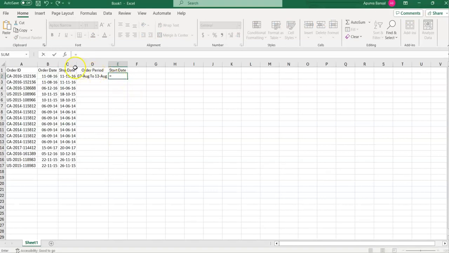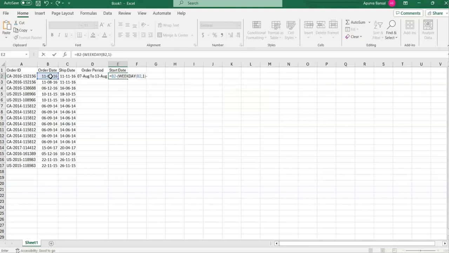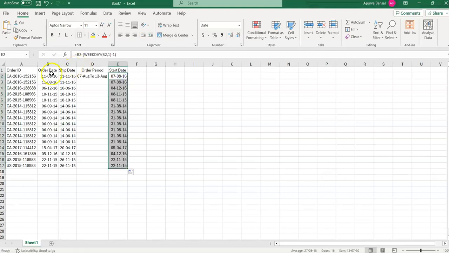It is given date minus WEEKDAY. I'm giving my second parameter as 1 because I want Sunday to be 1 and 7 to be Saturday. It is weekday minus 1. See, I'm getting the start date for the given order dates. Though it is not in this format, at least I'm getting the start date. We will later convert it into this text format.